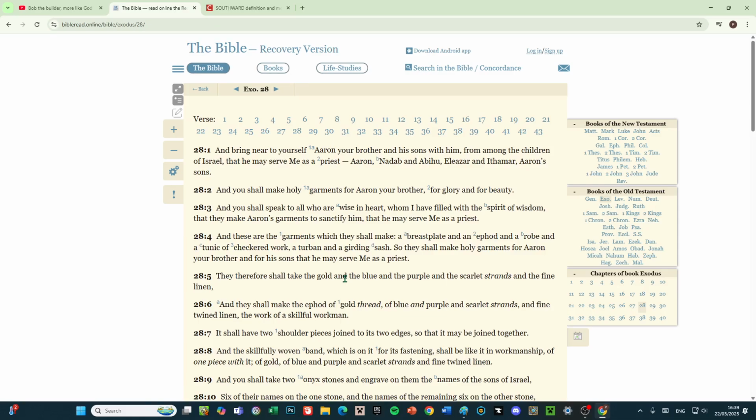the work of a skillful workman. It shall have 2 shoulder pieces joined to its 2 edges, so that it may be joined together. And the skillfully woven band which is on it for its fastening shall be like it in workmanship, of one piece with it, of gold, of blue, and purple, and scarlet strands, and twined linen.